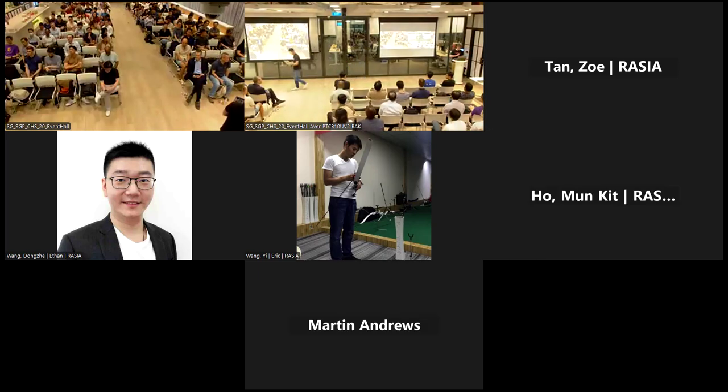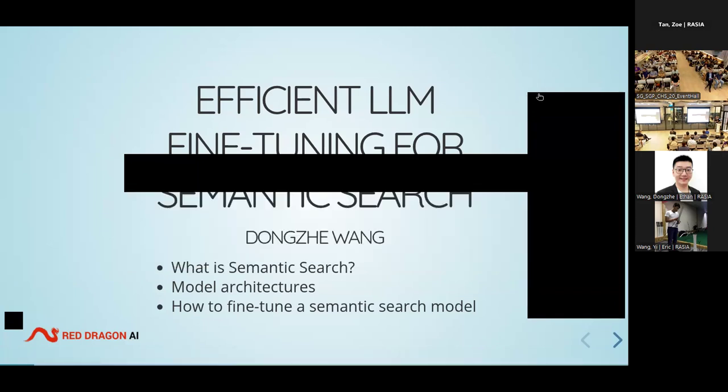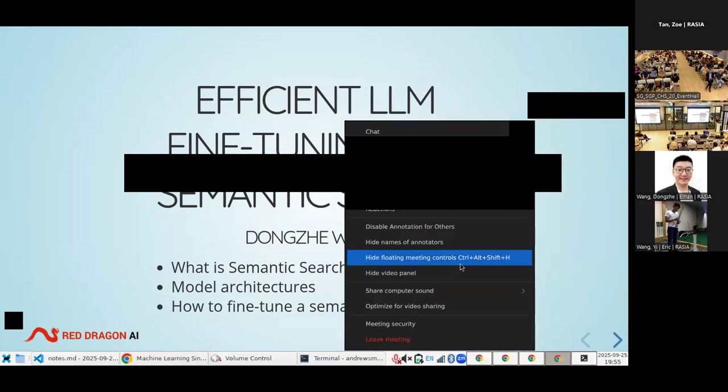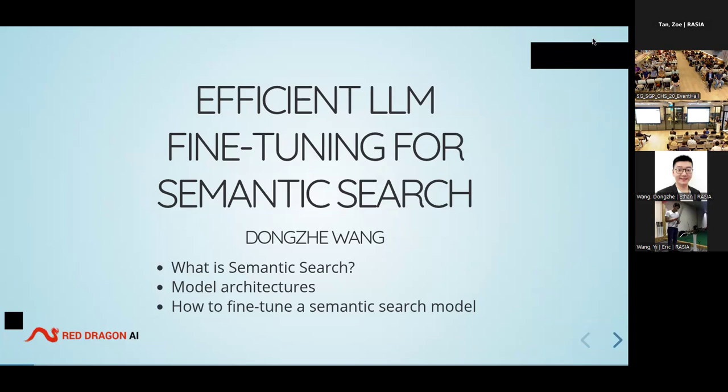Okay, we've got a bit of Zoom technology to play with. Oh, that's great. Okay, poorly done.